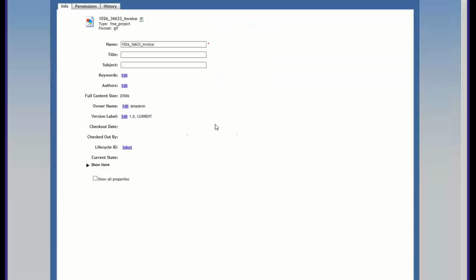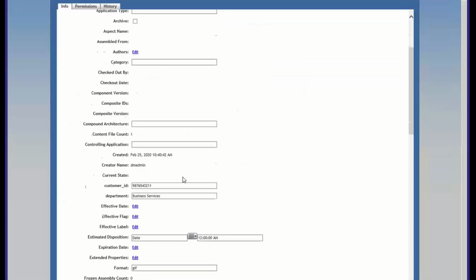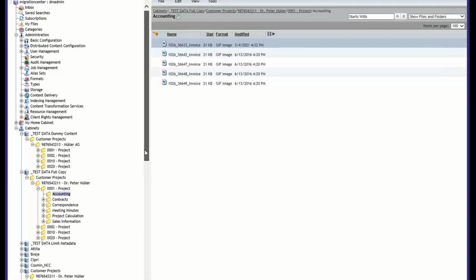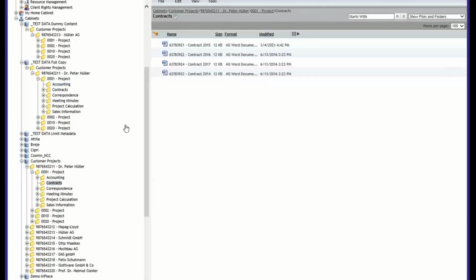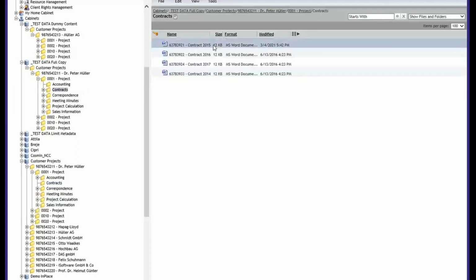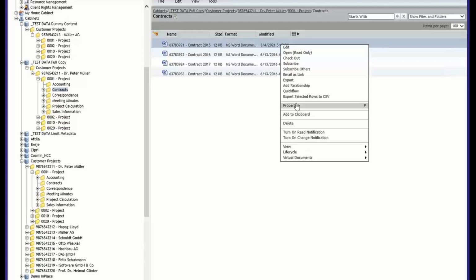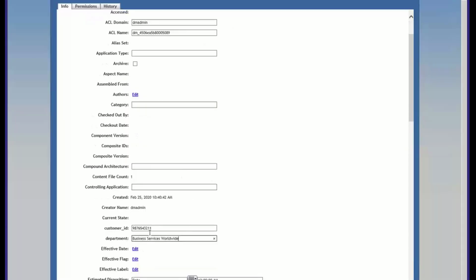So properties. No, that was not the one, maybe. Let me check. Contracts. Actually modified, yeah, that one has to be modified, so I guess we see that. And we changed only the attribute value department, business services worldwide.